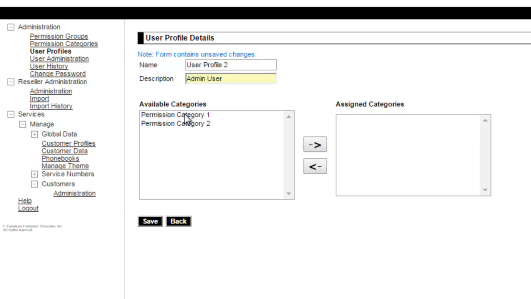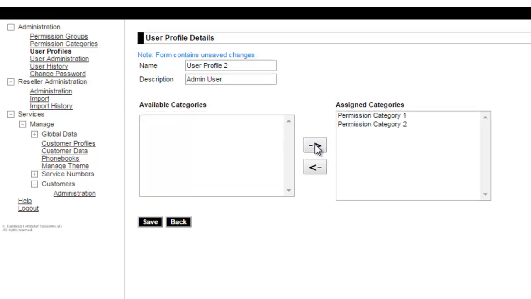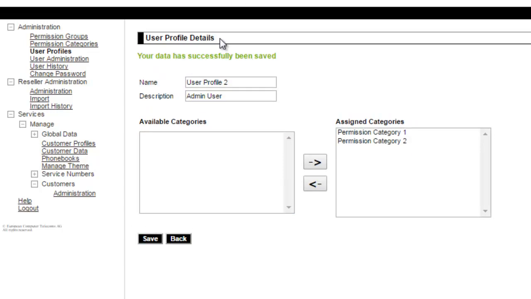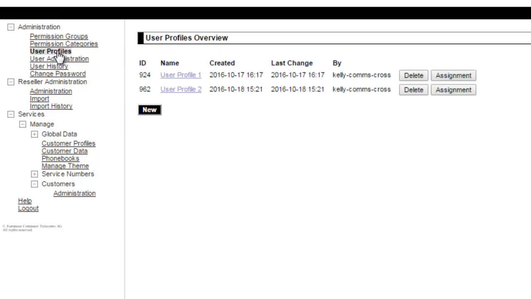We can see that we've got our 2 available categories to select from, so we'll take both of those and we'll assign the permissions in those categories to that user profile 2. Click to move them across, and once again save to apply those changes. Now we'll just go back and ensure that that user profile has been set up properly. So click on user profile, and we can see that we now have user profile 2 available for us to use when we go and set up the customer account.